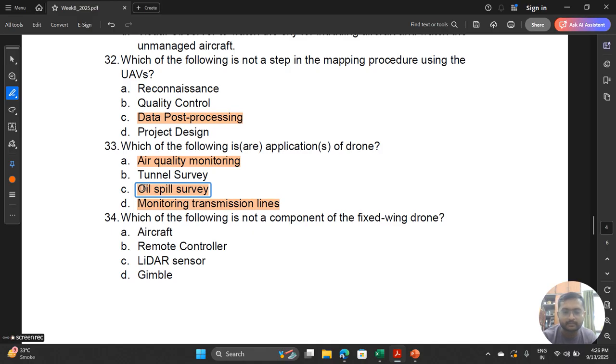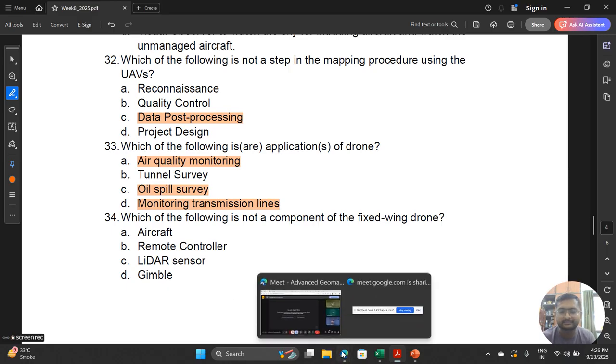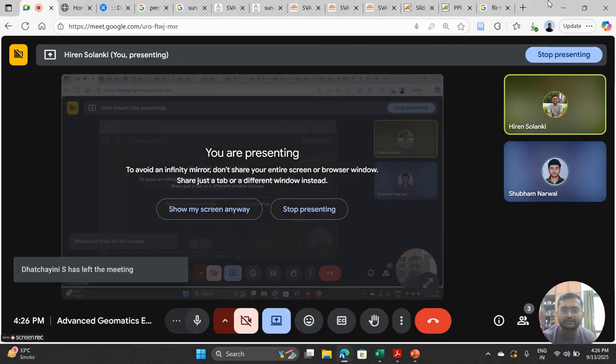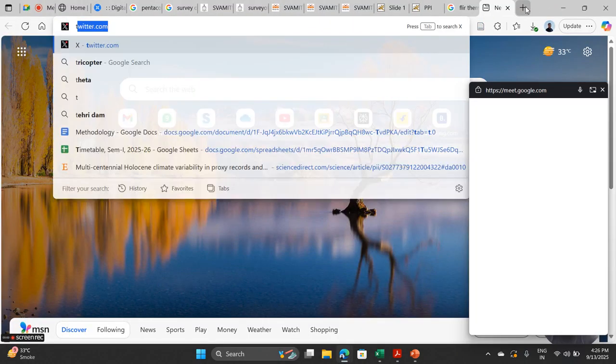Sir, but I have a doubt about monitoring transmission line. Is transmission line not about underground lines? No, no. Transmission lines are power cables and all those we have along roads. Okay, so it's like that.